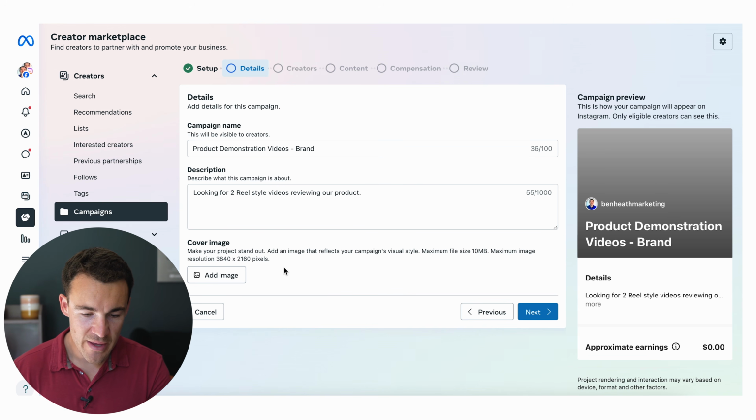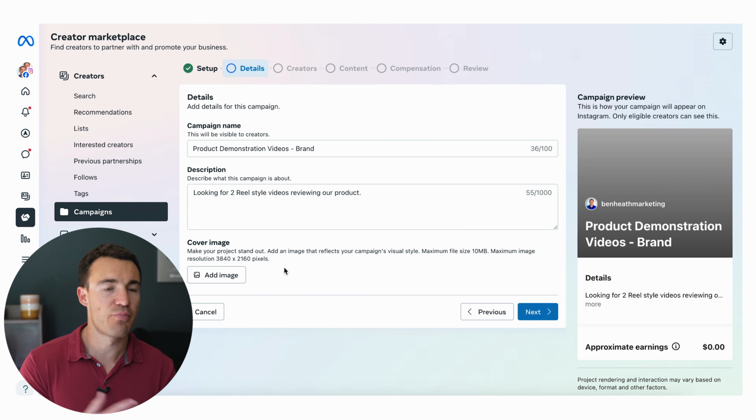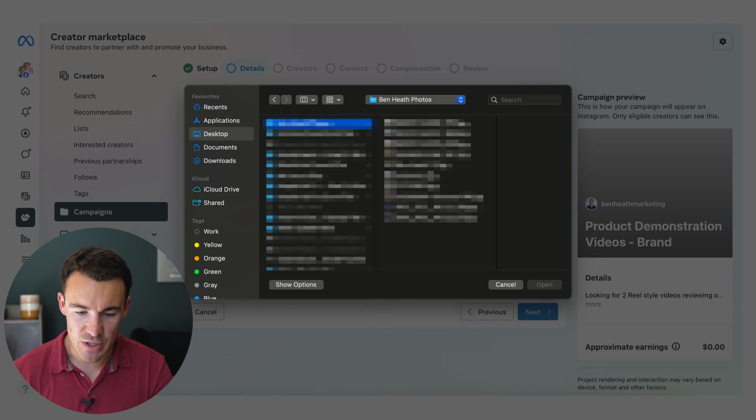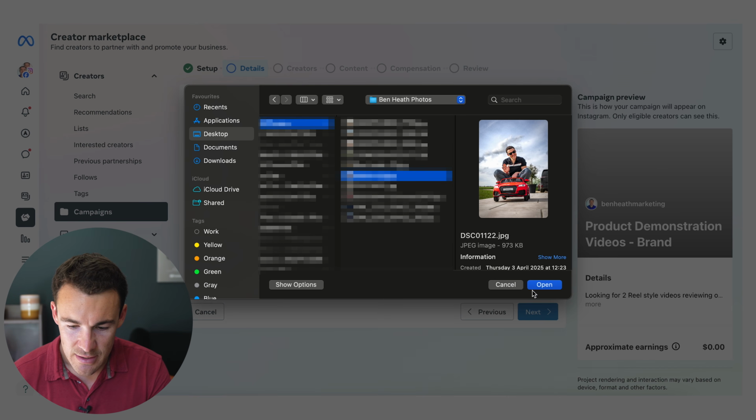And then we've got cover image. So you can see that Meta's wanting us to add an image that sort of reflects the campaign's visual style. This could be of your brand, this could be of your product itself, this could be a demonstration of what's been done previously, just something that's going to help make it obvious what it is, right? So if I go ahead and click on add image, I'm just going to go ahead and add one in.